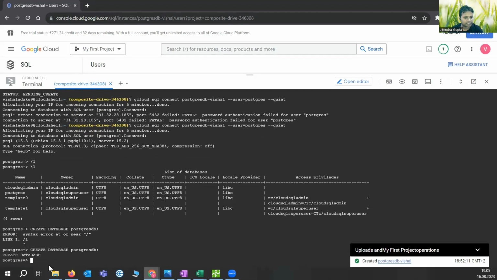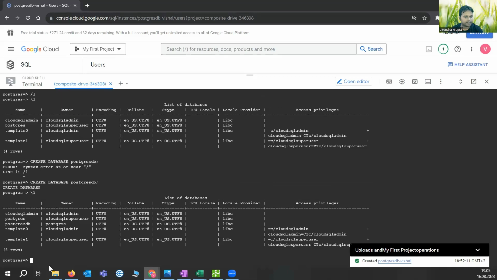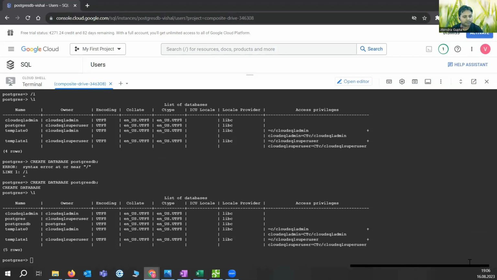Can you type \l again? Yes. Right. Do you see the database that you created? Where is the name? I don't know. Just check it. You have everything on the screen. Created PostgreSQL Vishal. Right. No, that's the instance, but here it is the command that you execute.